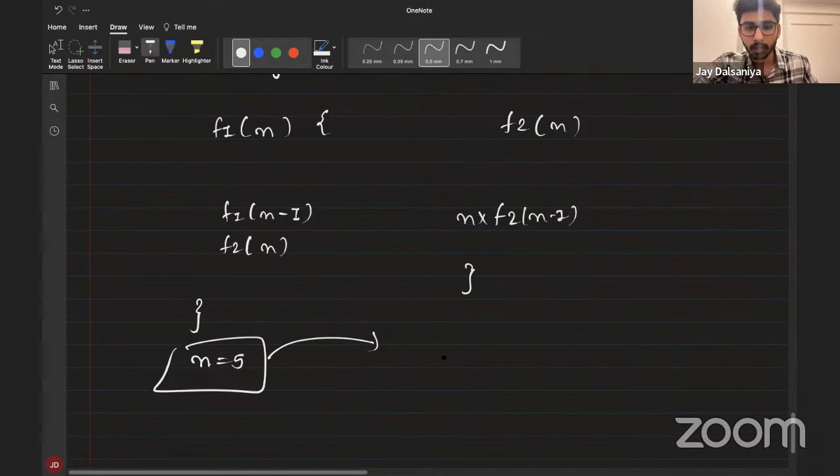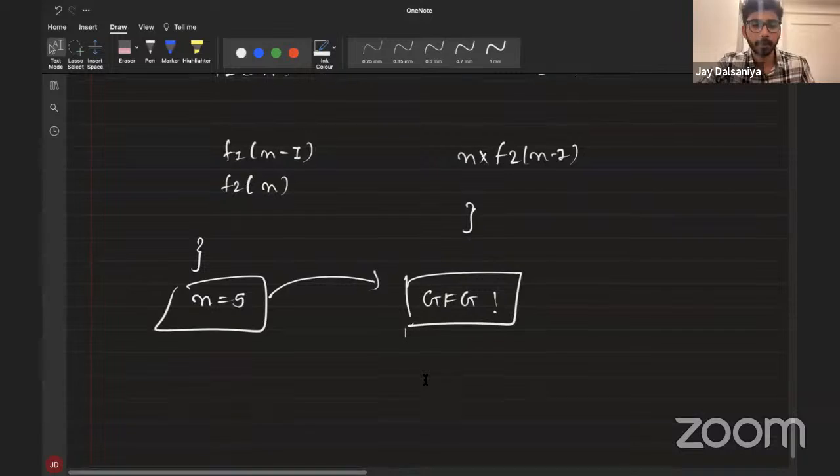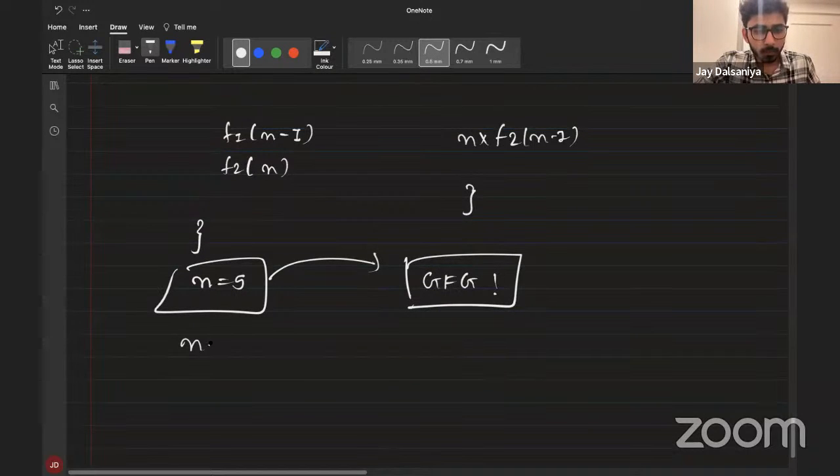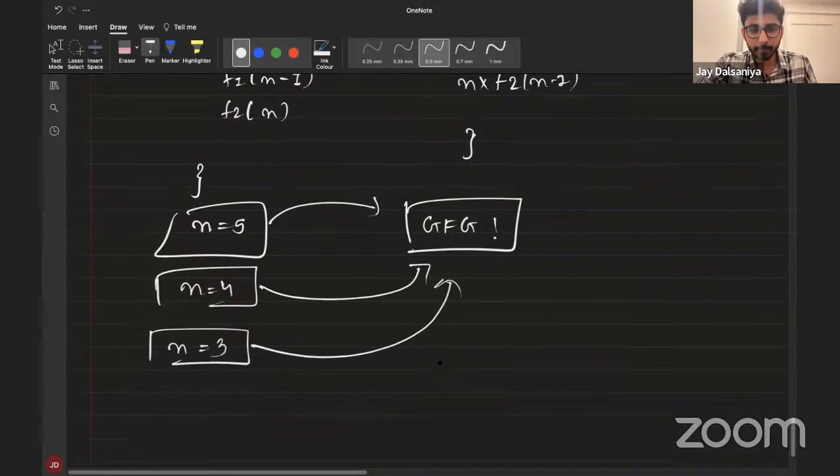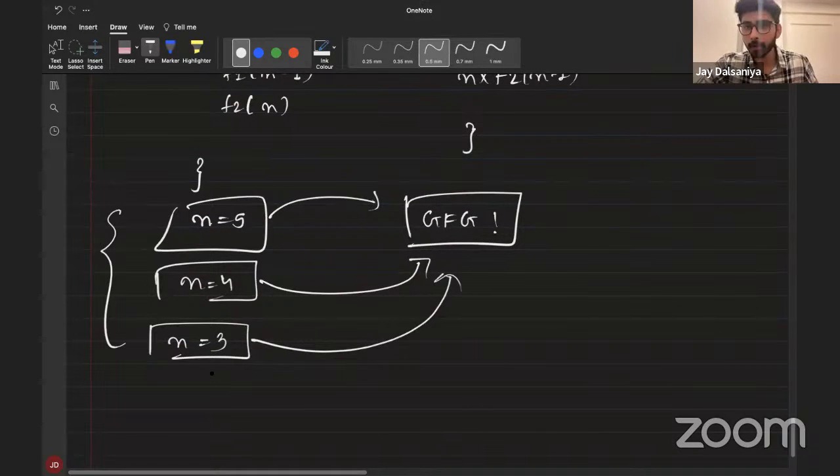I want to print a statement 5 number of times. Let's say I want to print GFG 5 times, and for n equals 4, I want to do the same thing. I want to print GFG 5 times. For n equals 3, I want to print GFG 5 times. And I'm writing down this decrement of the values. And over here, for each individual value of n, I want to print a different statement.